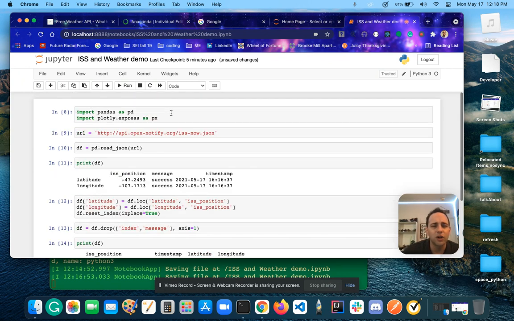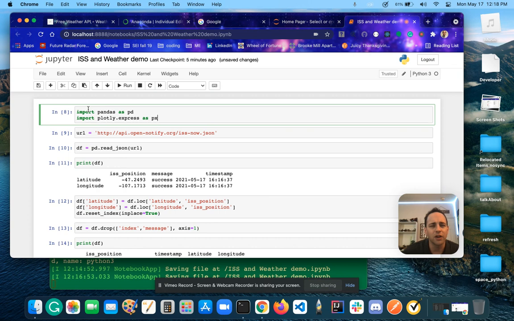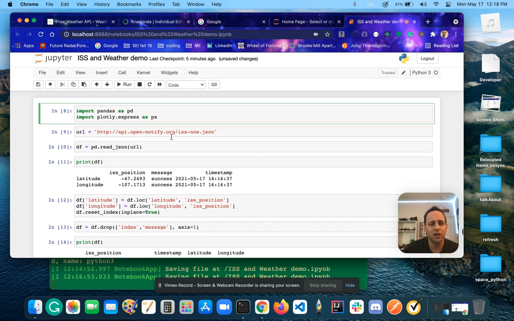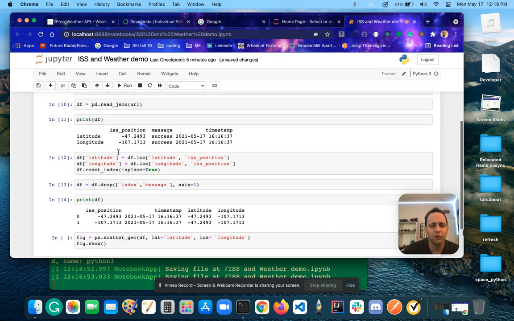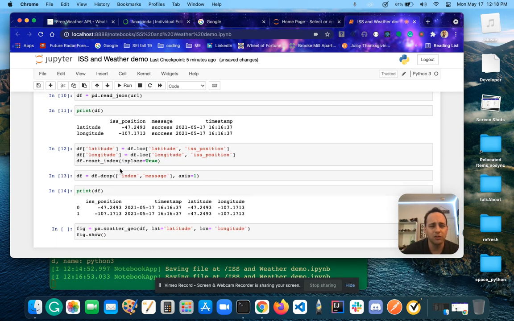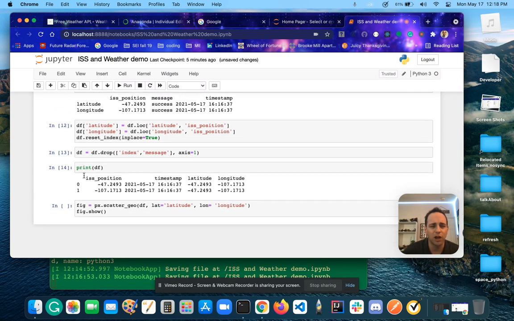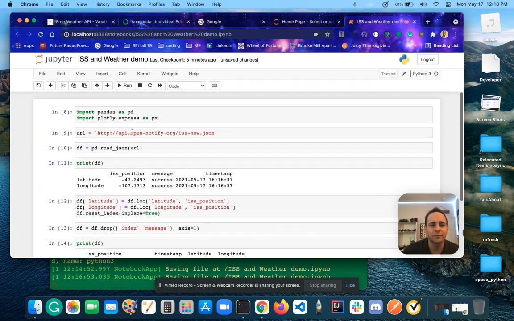So again, we're going to run all these from top to bottom. We've imported our external libraries, Pandas and Plotly Express. We're going to the NASA website, Open API to get the JSON info. We've got the data frame with that information. We manipulated the JSON response and that data frame variable to how we want. And now we are going to show the geographical scatter plot.